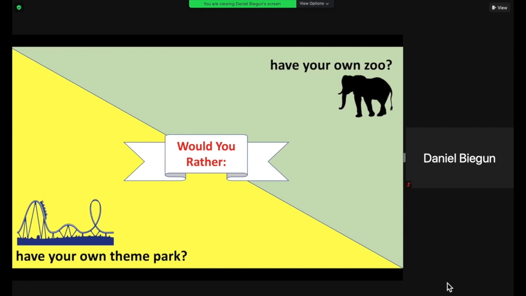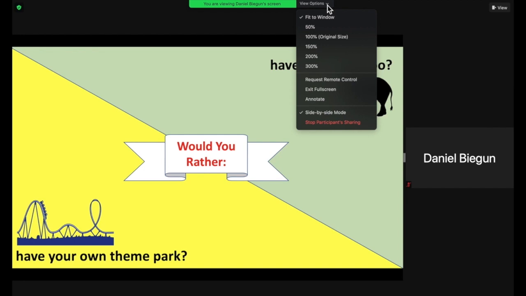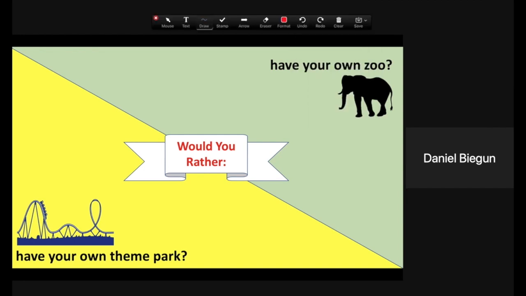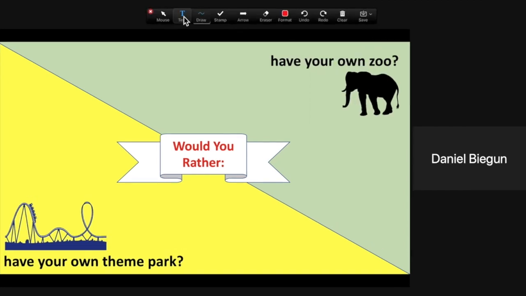Here is step 3, which is the fun part where you have your students go on screen and respond to your amazing would you rather prompt. So here you are seeing the participant view, what your students will see. So direct them up here to the view options, drop it down, and select Annotate. So students will click on text.